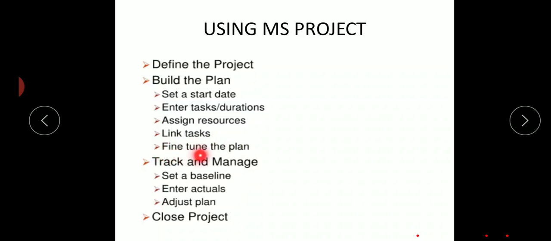Okay, we can track and manage, that is we can set the baseline. So you will understand this term baseline, this is very important for us. Okay, enter the actual things, that is what you actually need, like your material, your actual cost, or if there is any variation in the cost. Okay, you can adjust the plan and finally we'll see how it will proceed.